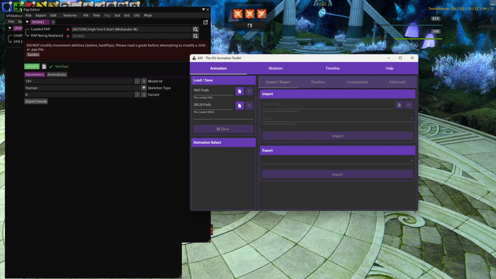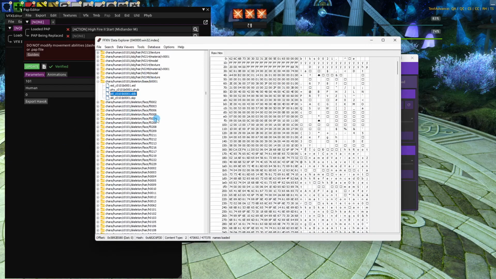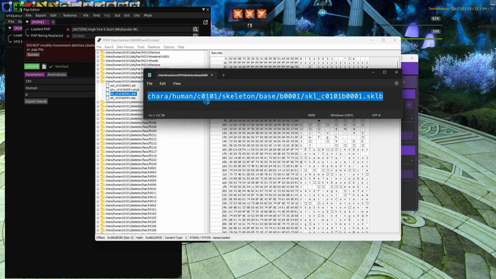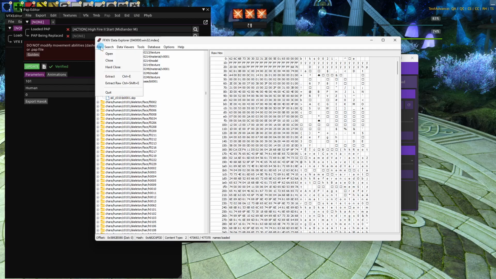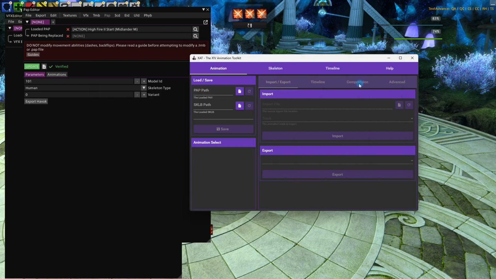Another way you can do that, if you don't have text tools, is you can use XIV Data Explorer. You can see here I'm within the 40,000 index, and then you would just navigate to that area of the path. Here's chara human C101 skeleton, that's the folder, and here's the SKLB file within it. So you could do it that way if you wanted, and then you can just do file extract raw. So that works too.